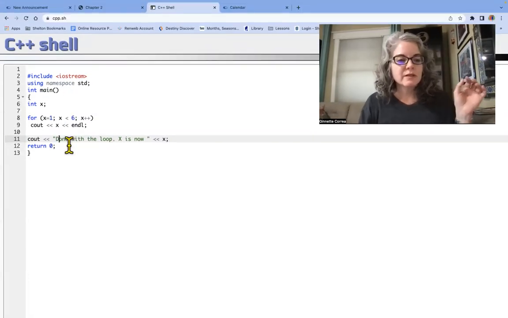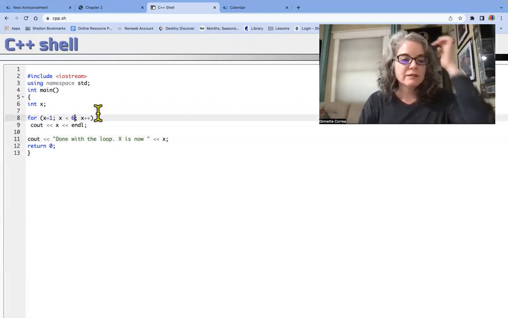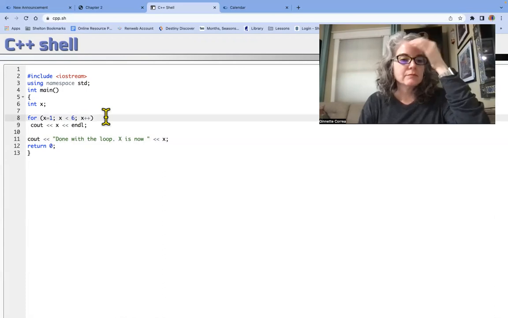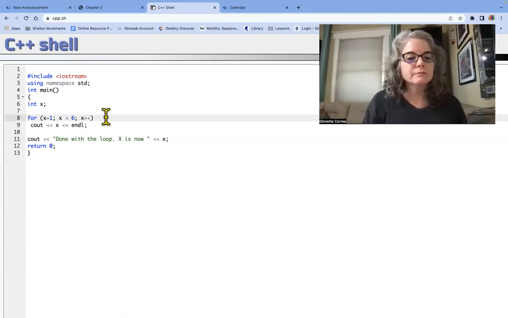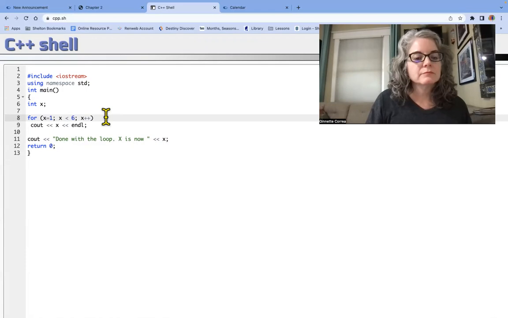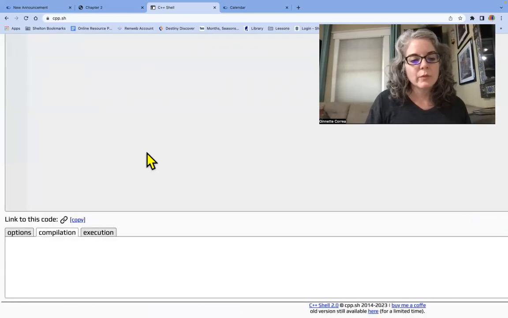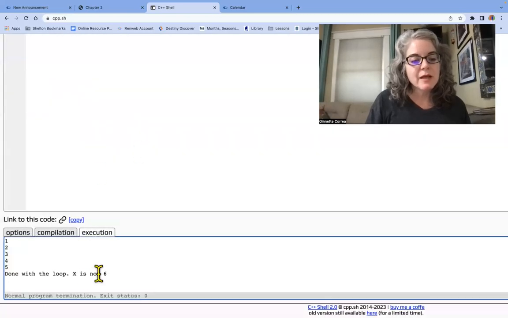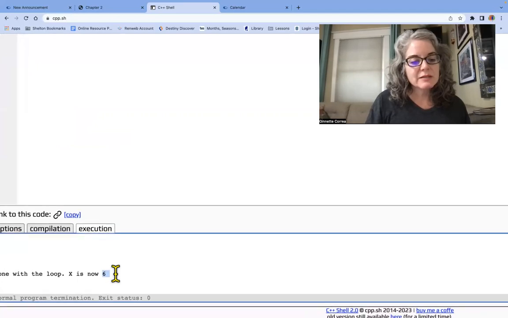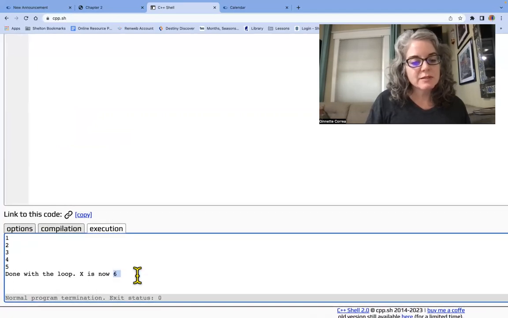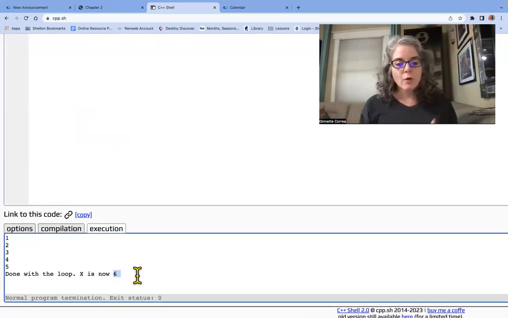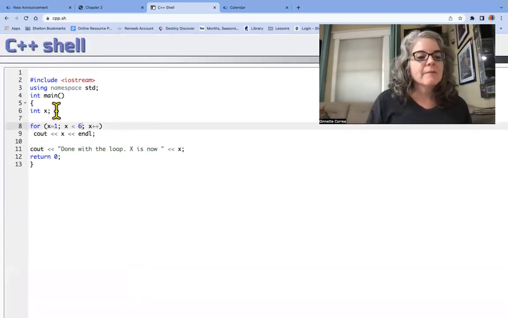So it's going to output done with the loop. X is now, and then here X is going to be a 6. When it exits, it doesn't print the 6, but it has to be a 6 because that's what makes the loop stop, is the 6. All right, so we could do that.